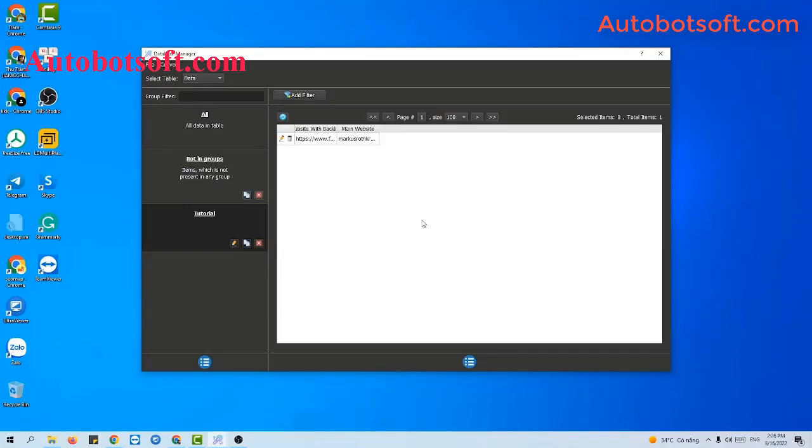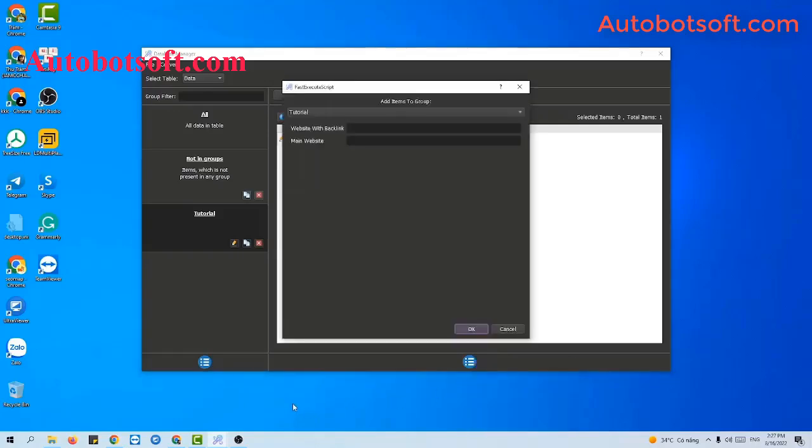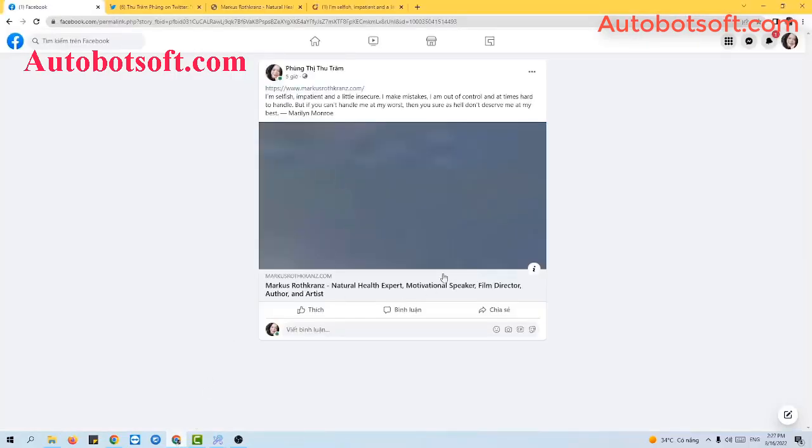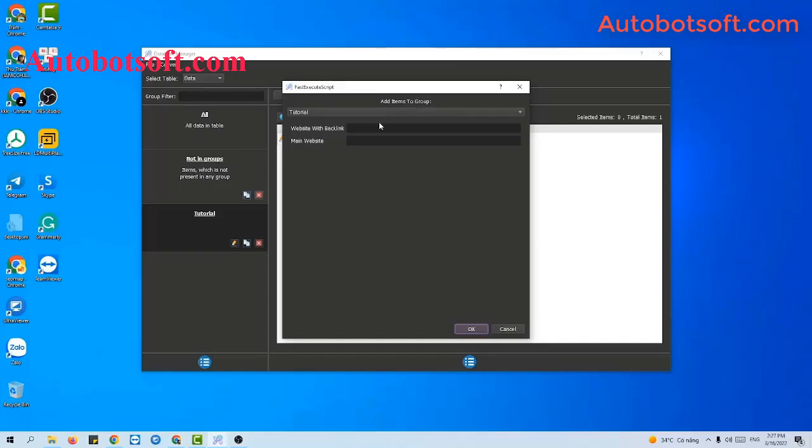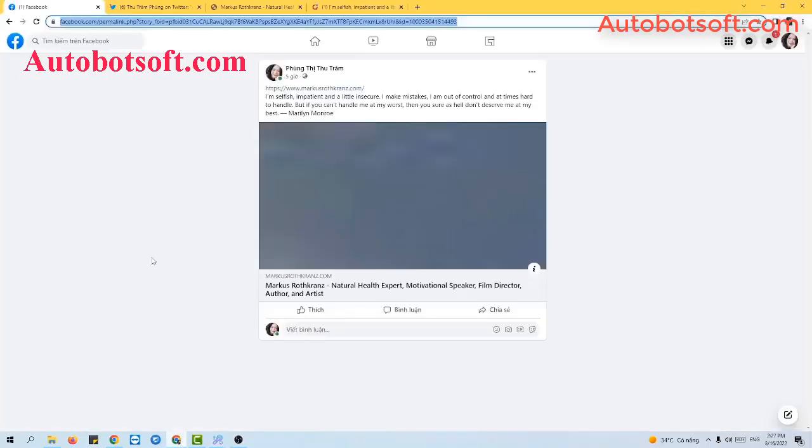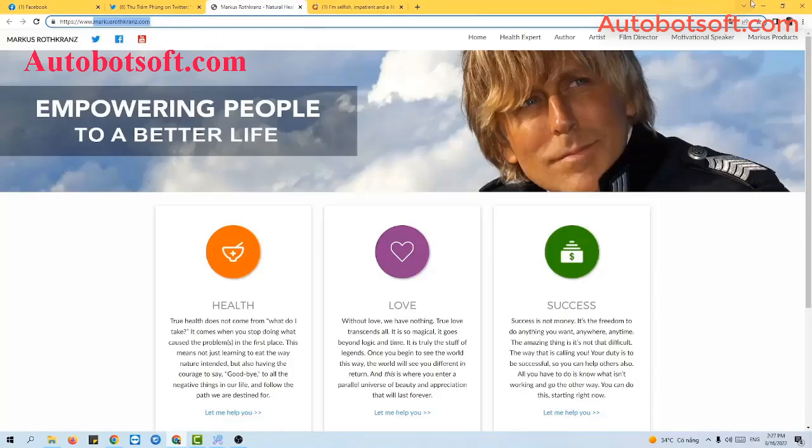Similarly, you can import many other links from any other social networks. For example, now I will add website with backlink from Facebook. For example, I share my main website on Facebook already, so just click on this and you will see the link or the post, paste it into website with backlink, and then copy the main website.